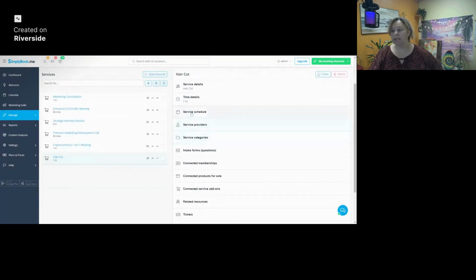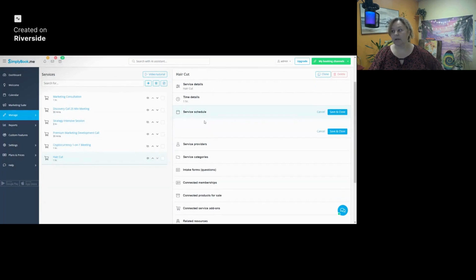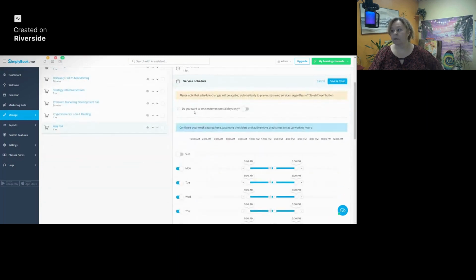So now let's look at the schedule available. So this service for haircuts, do you want to set on special days? So if there are holidays or you only offer this service once a month, think about how that can play out for customers. You don't want them to be able to book all the time. So we would select that if this is something that needs to be turned on and off. And that's one of the things that I really like about SimplyBook is the flexibility that they have for allowing me to be able to put in times.